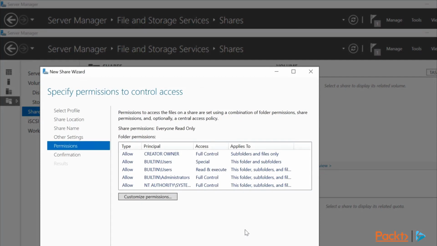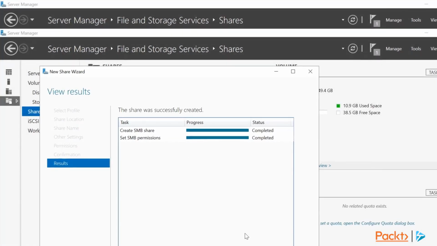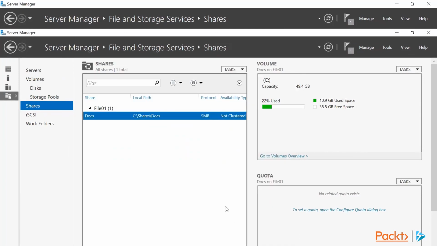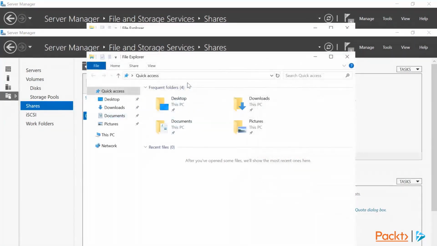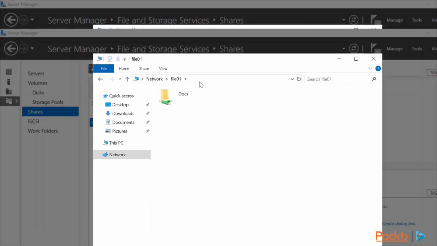Right above that, you notice the share permissions is Everyone read only. And there's just the summary page, and we'll go ahead and click on create. Now, once we hit close, we have a share listed here. If we open up File Explorer and look at the shares on our server, we now have this docs share. We'll double click on it, and we can see there's nothing in it right now because it was just created.